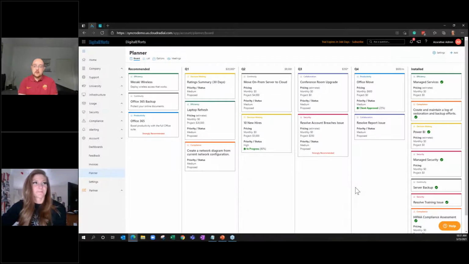So woof, there's a lot of stuff. I tried to go relatively quick, but what I want to focus on now, if it's cool, is, I know obviously we're talking about the capabilities of CloudRadial, how does this work with Syncro, and a little bit more of the mechanics? Because I think a lot of you guys are a little bit more technical and want to get into that just a little bit. So let's do that.